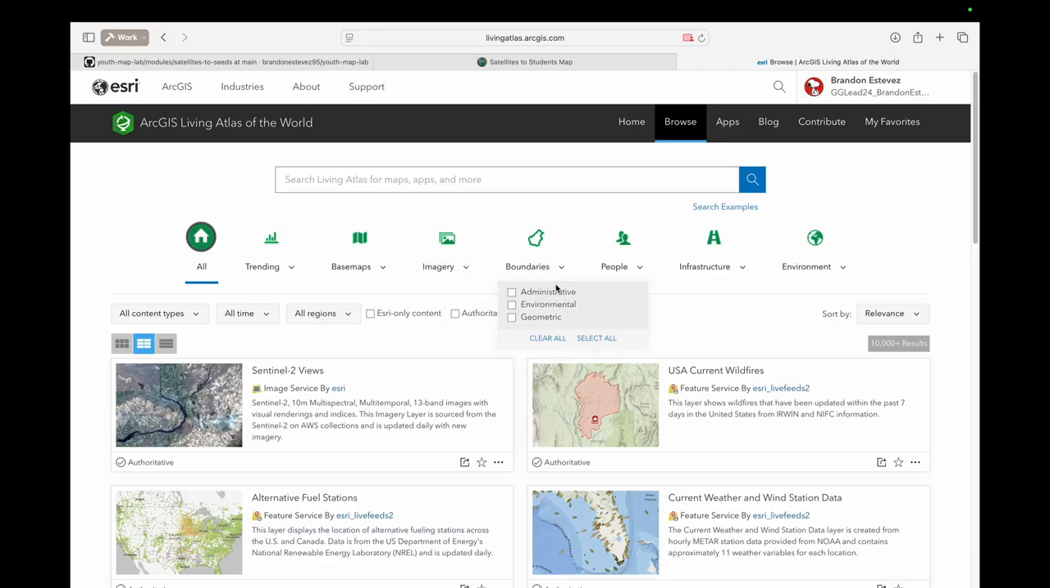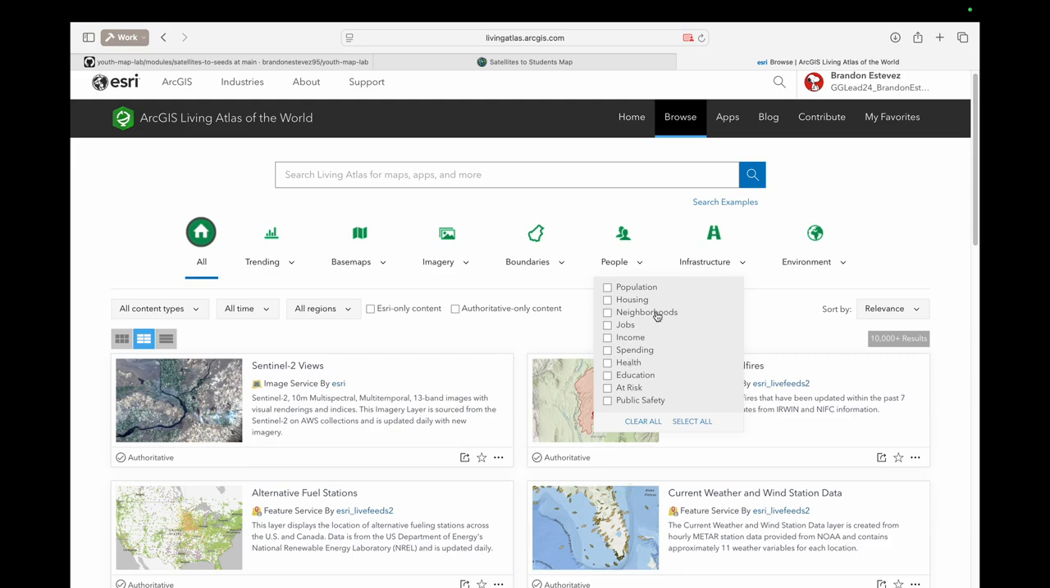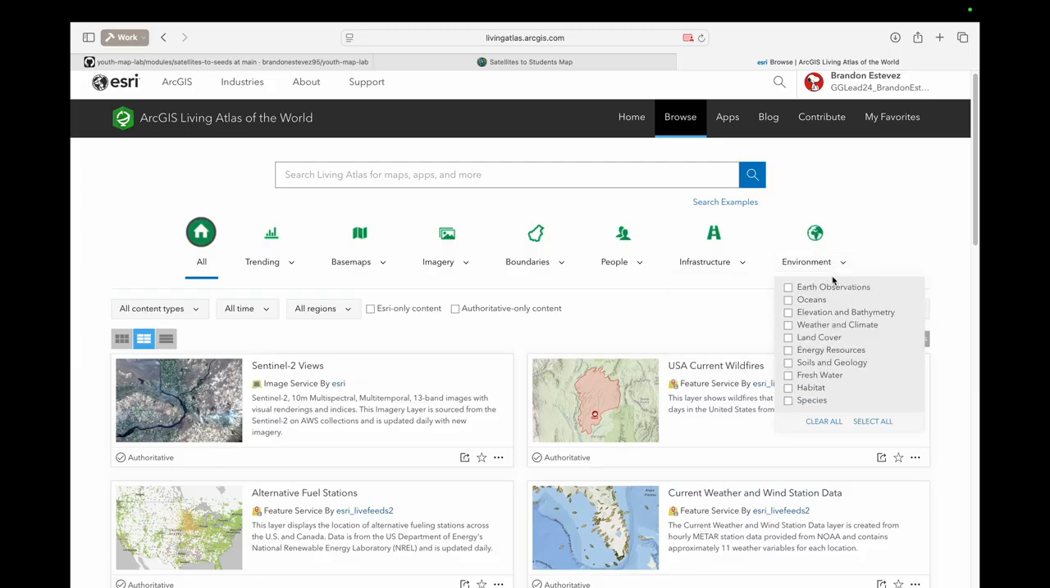Boundaries is for anything. It's mainly 3 categories: administrative, environmental, and geometric. The people tab, which is where a lot of our research projects actually get their data from. So everything from population to neighborhoods to spending to health. And then finally, infrastructure, which covers pretty much everything that the government builds, which is transportation, traffic, structures, utilities, and in the last two categories, business and agriculture. The environment is pretty much anything that you can think of that relates to the natural sciences or to life sciences. So earth, oceans, elevation, topography, energy, all that great stuff is stored under that tab.